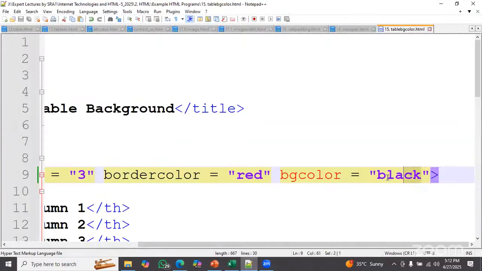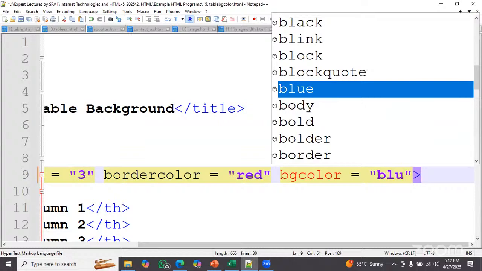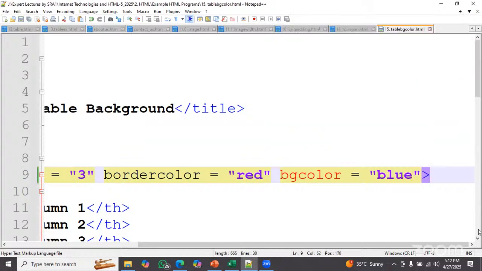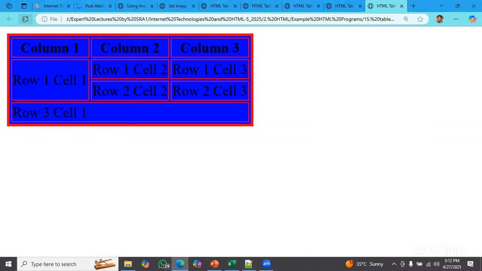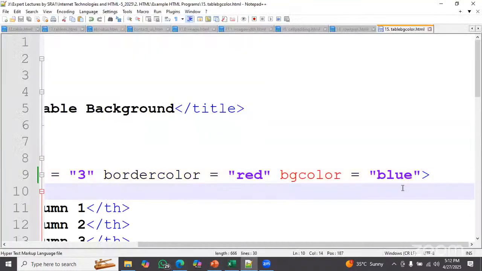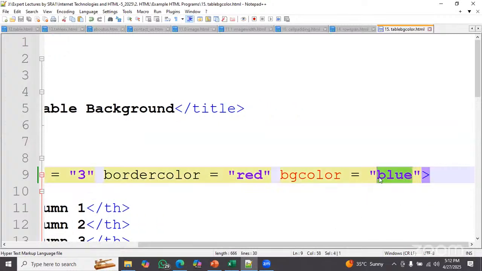Black and black, no visibility. That's blue. Save. Result page. Reload it. Now see. Okay. Like that, depends on your requirement, you can change the colors. Let me change it to yellow.